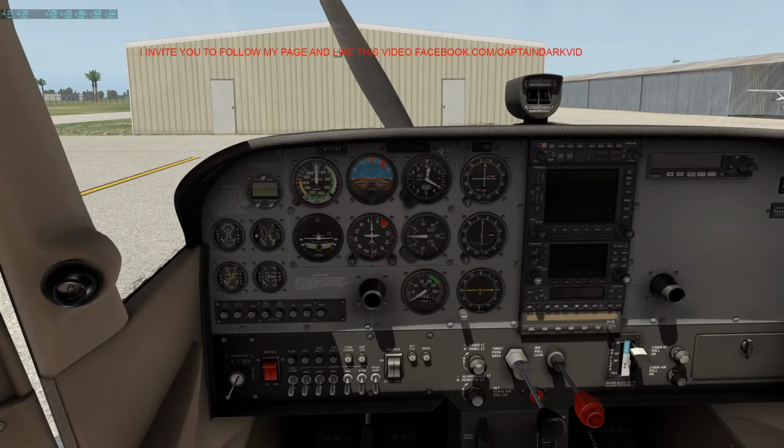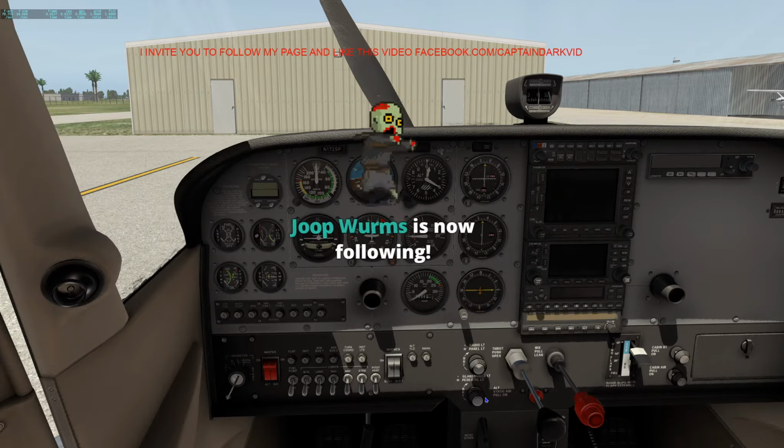Okay, so documents, ARROW, let's pretend we have them there. So that's check. Control lock, we have it here, so let's go ahead and remove that. That's going to be check. Ignition switch off.